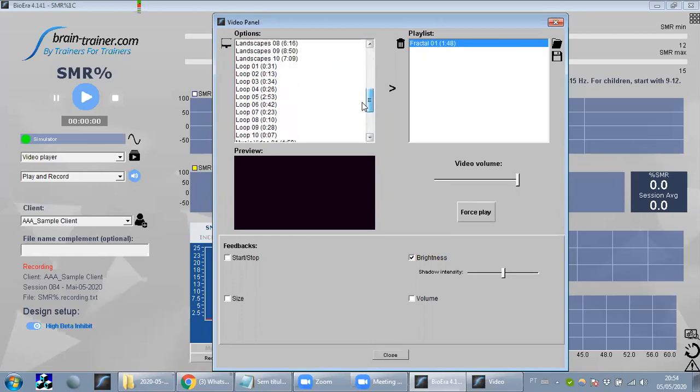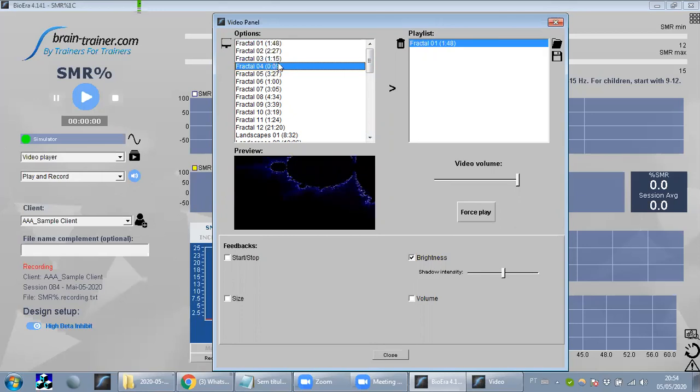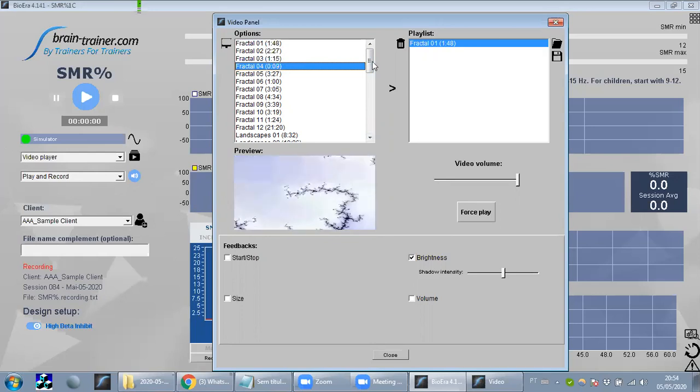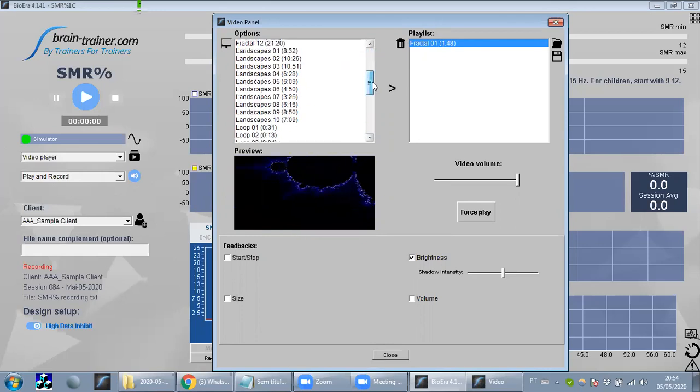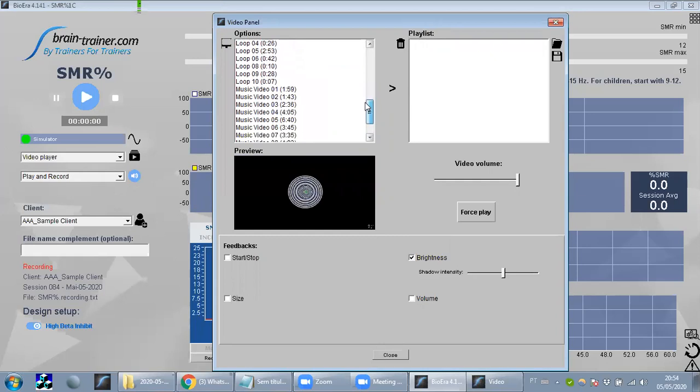The videos that originally come with the program all have the duration of the video here, how long it takes to run the video. So it's interesting information when you are building a playlist, because this way you can add videos thinking about the time that will be necessary for the protocols you are going to use.